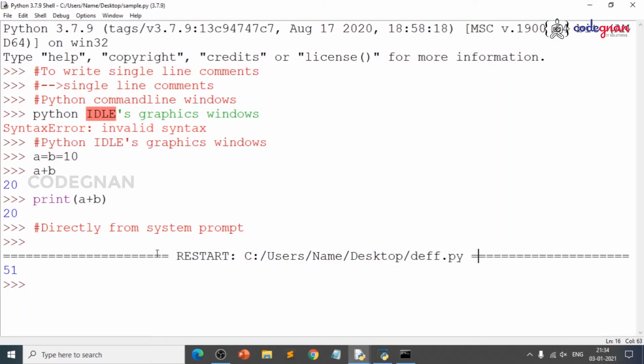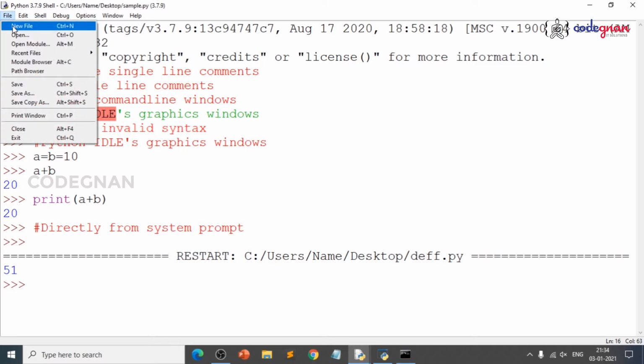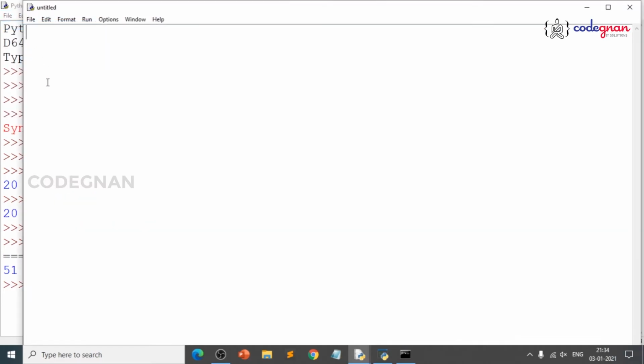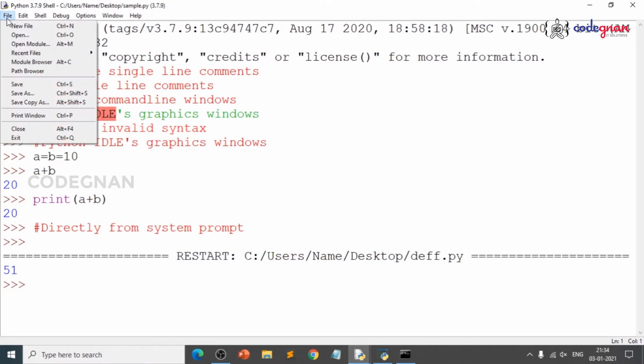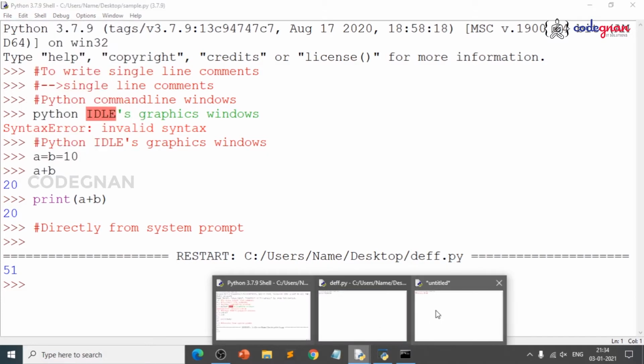So for comments, you write a single hashtag. Then what is a way to write multi-line comments? Click on file. I will make you understand within scripting mode. So for scripting mode, you take up your shell, click on file, new file, and you get your script.